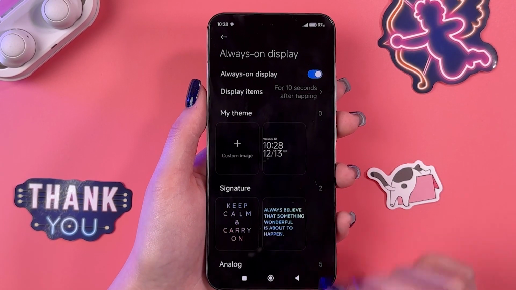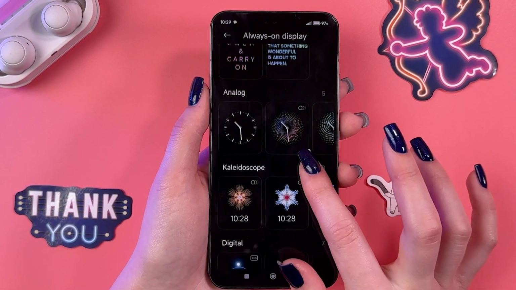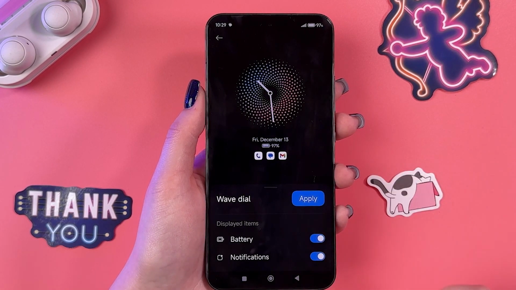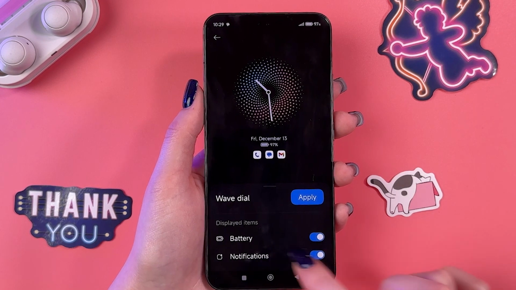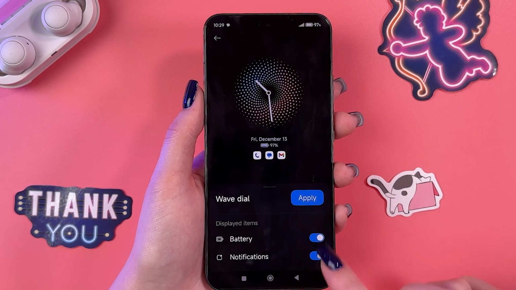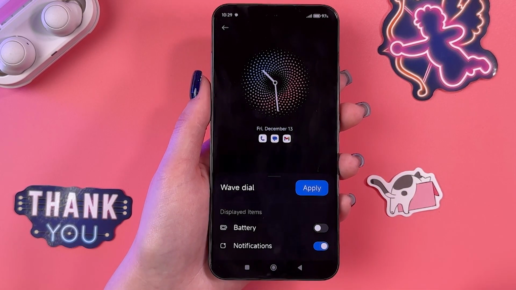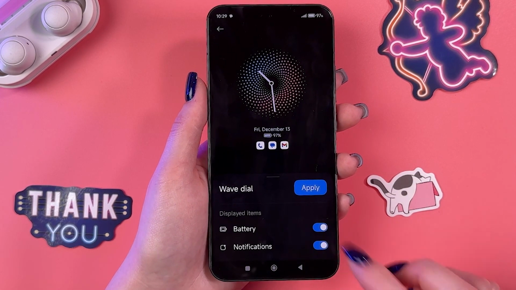Now let's go back and select theme. I really like this one, so I want to choose it. And firstly, we can also enable or disable to show battery and notifications. So if you would like to disable battery, for example, just tap on it like I did just now.